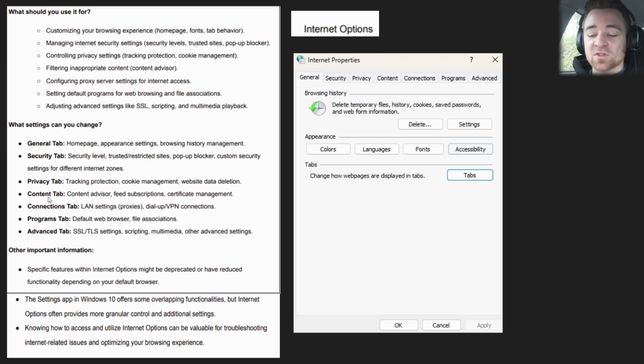There's a couple of different tabs within this that allow you to change different things. Within the General tab, you can change your homepage appearance and your browsing history management. Within the Security tab, of course, it's going to be things relating to security, the level of security, your trusted and restricted sites, pop-up blockers, custom security. In the Privacy tab, your tracking protection, your cookie management, your website data deletion, things to that effect.